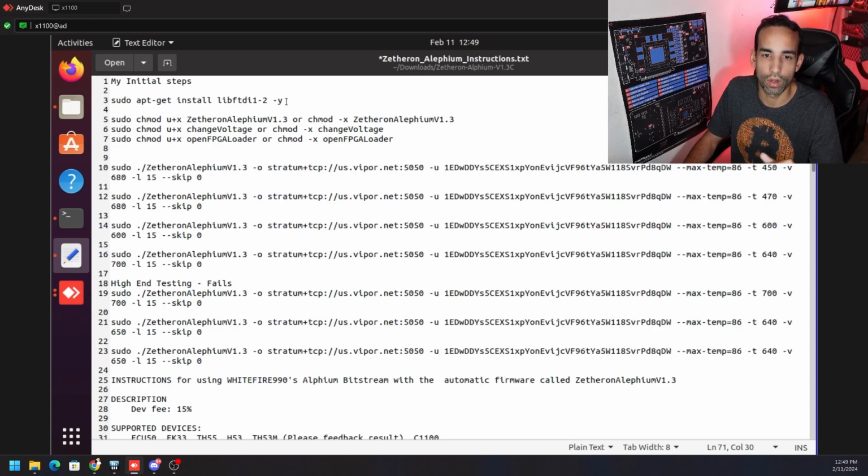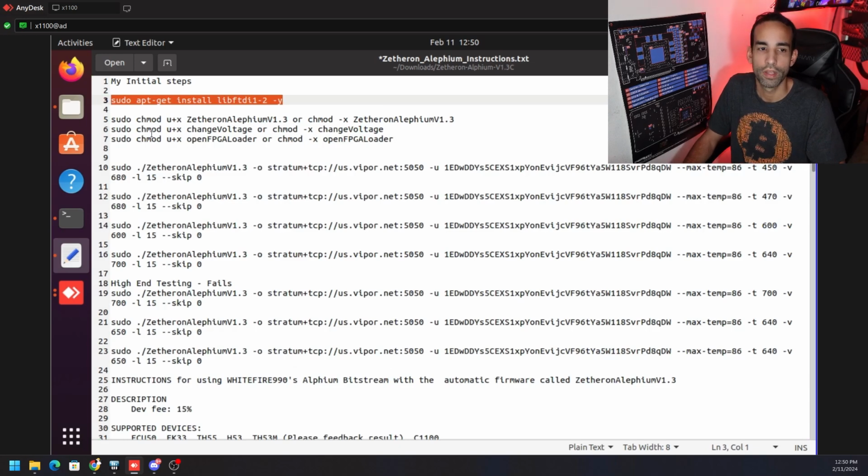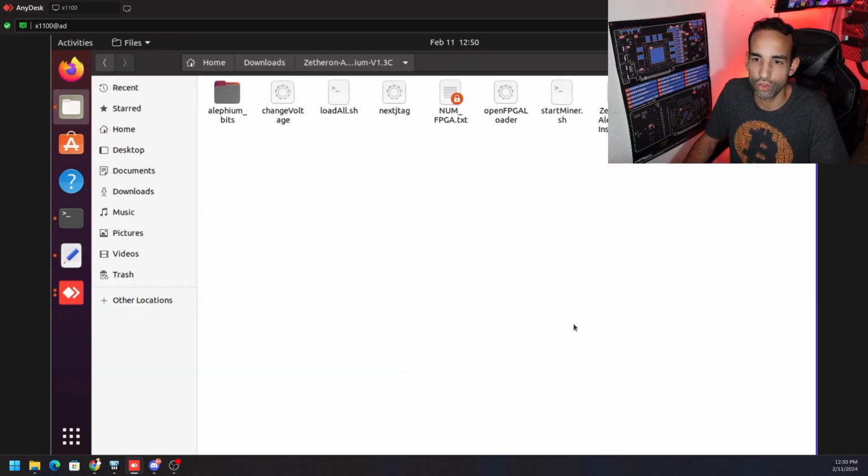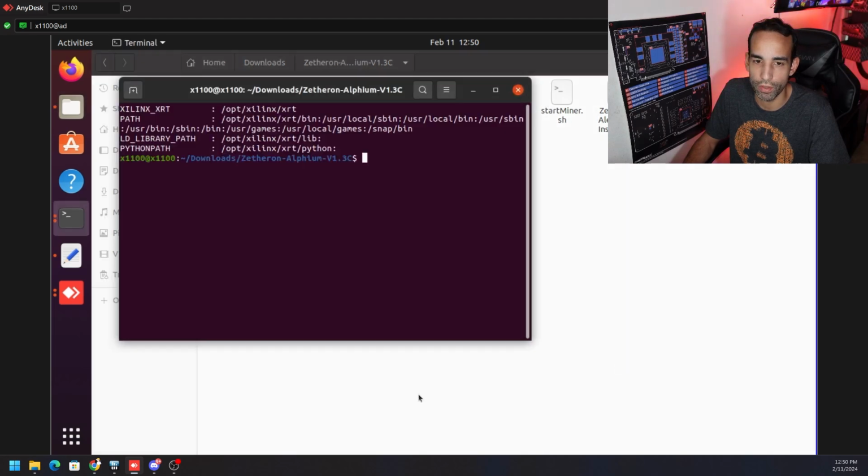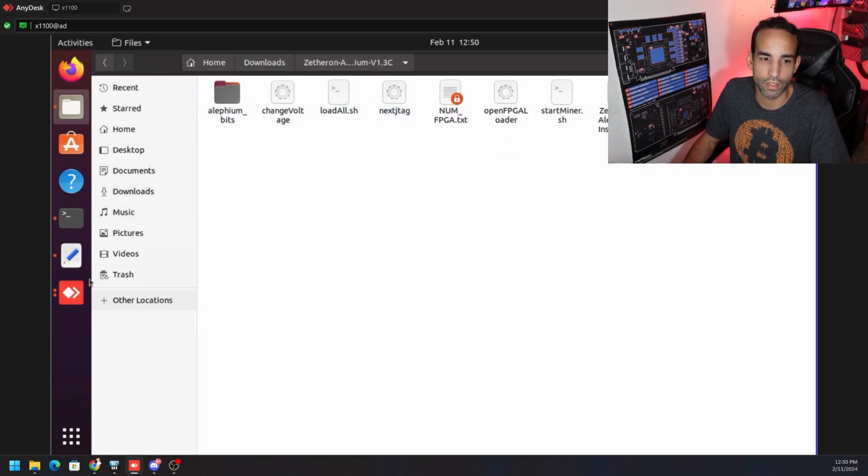And now, once you know where it's extracted, that's going to be very important because you want to travel to that folder. And one thing I like to do is make sure that our libraries are updated. So sudo apt-get install libftdi1-2. So just copy this, paste it in your command prompt. To launch a command prompt from inside the miner is super easy, especially when you're on the Ubuntu system. You just right-click the empty space, open in terminal, boom, put that command in.